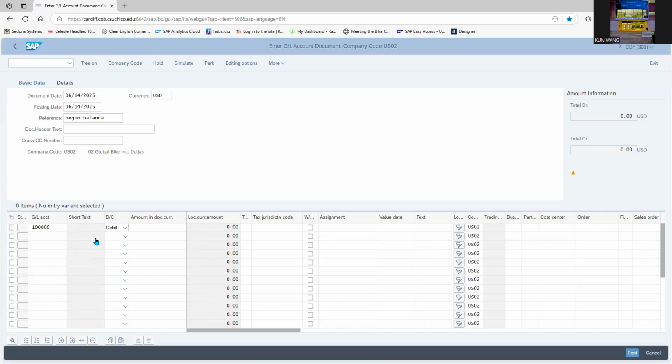And later, once we simulate, the short text will show the account name. And the amount we put in the same column. Again, be very careful with the numbers, because if you couldn't make the debit and the credit totals equal, when we do the simulation, it wouldn't pass and you couldn't post. Okay, you make sure we have debit account, credit account, and all of the debits equal the credits.